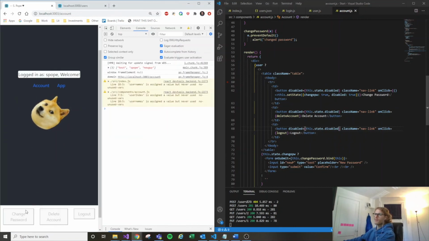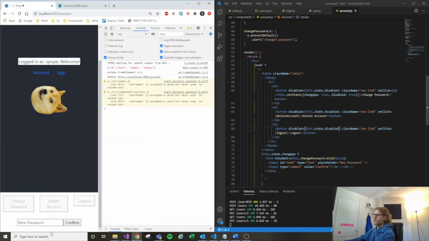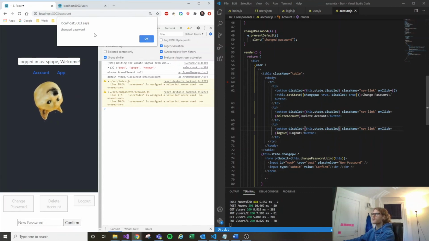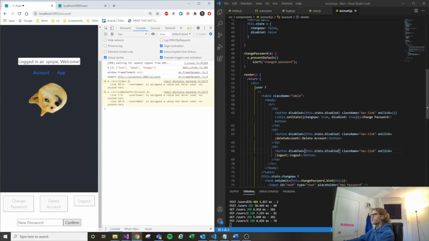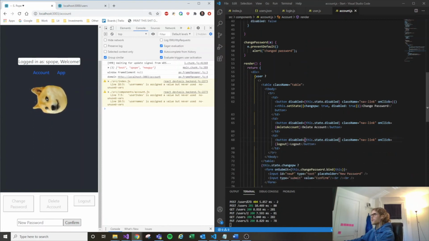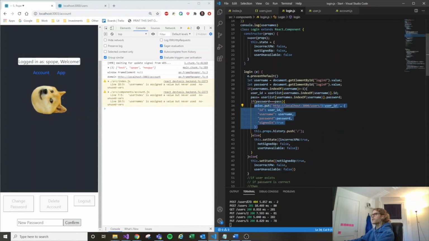And now that will disable our buttons and reveal our new form. And if we click that, it alerts us that it changed our password. So in order to actually do this, we want to say same thing as kind of what we did here with our login.